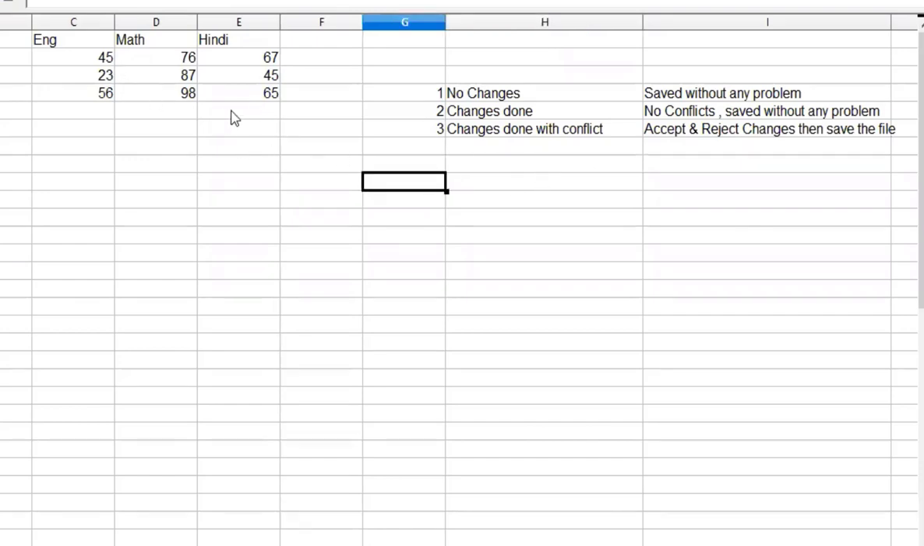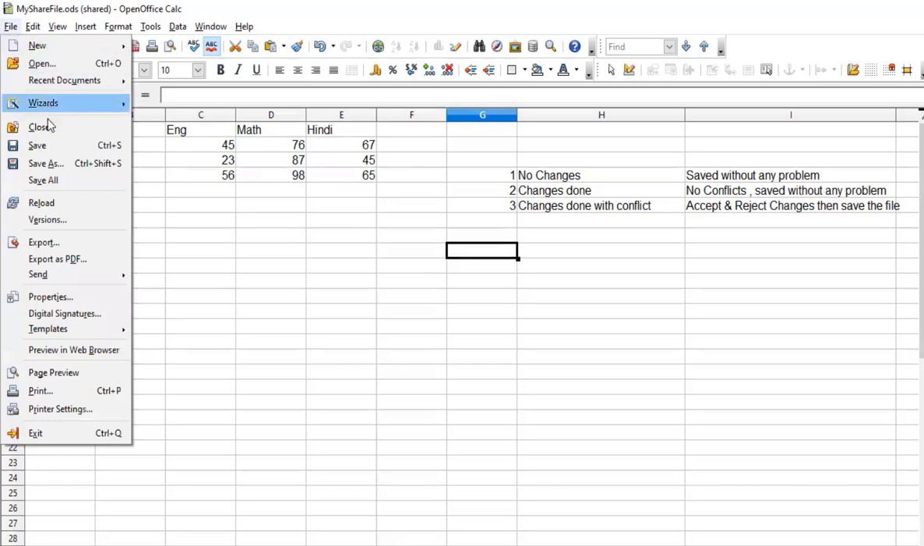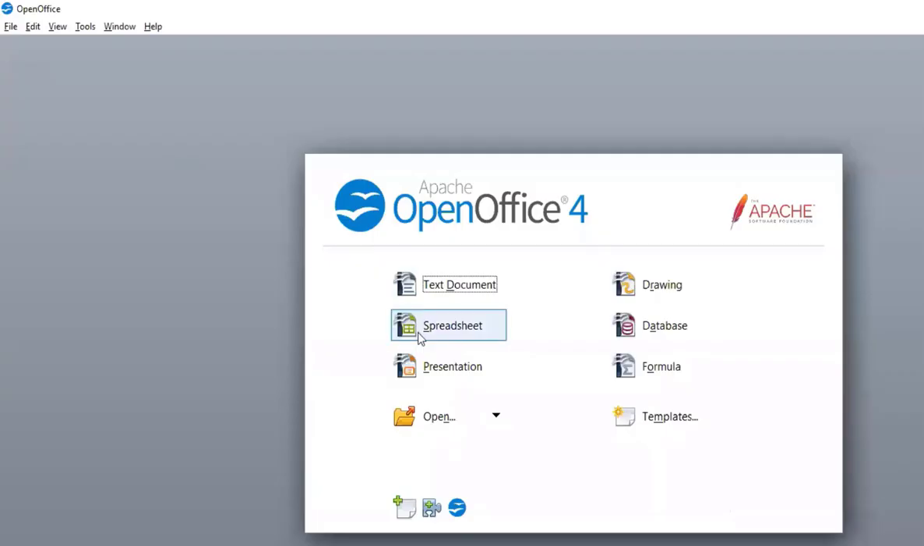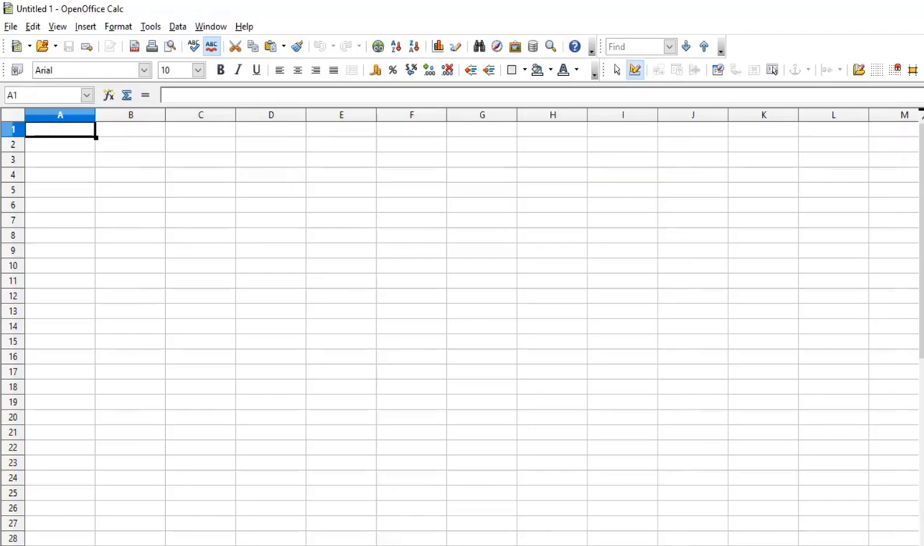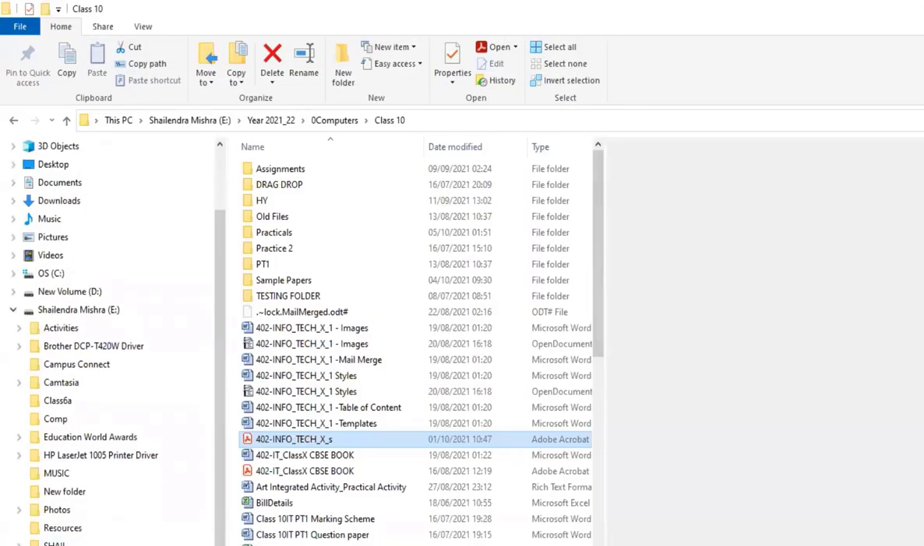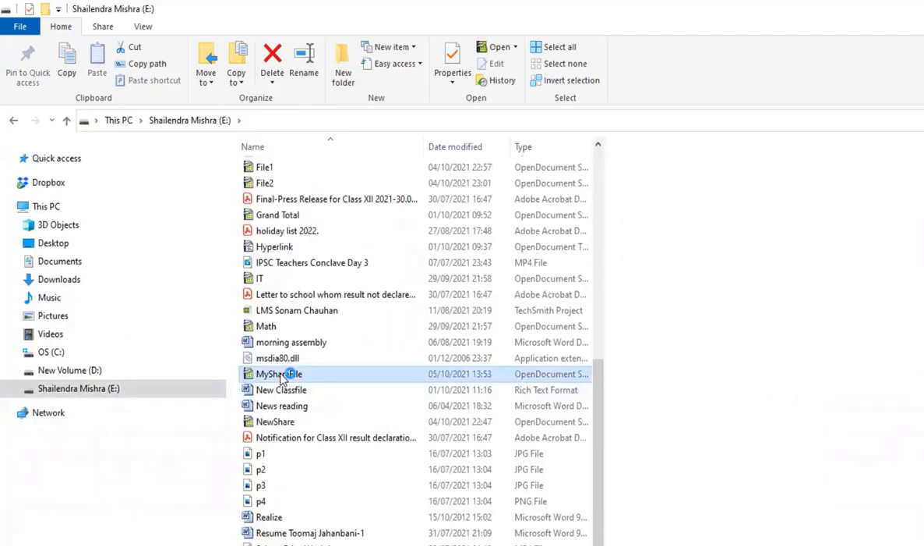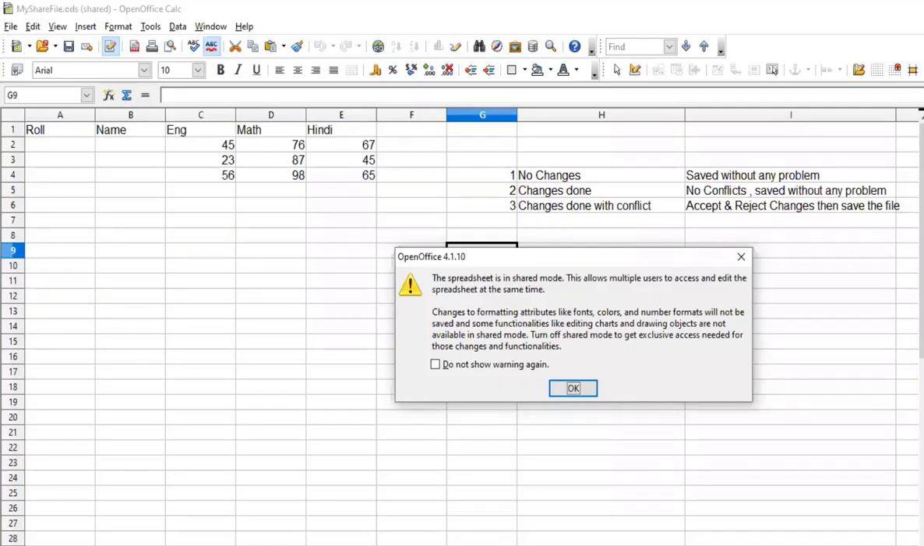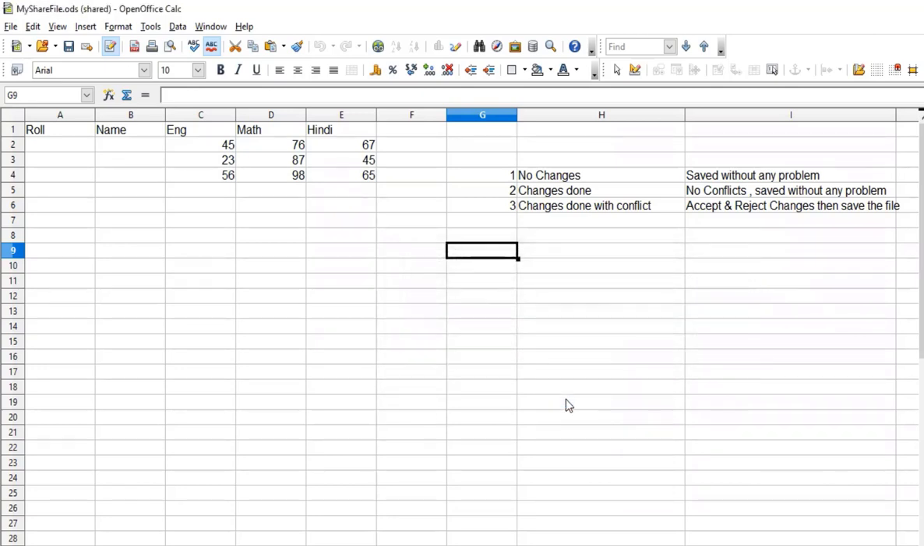So now you have made the changes and everything, and then you save this particular file and then you close it, right? Now you're closing the file. So the file has been closed. Now when you're opening this particular file, which is a saved, shared file, I go to my E drive and I go to that file. Now when I open this shared file, you will find that it opens with this particular dialog box. The spreadsheet is in shared mode. This allows multiple users to access and edit the spreadsheet at the same time. Changes to formatting attributes, font, colors, and all this are not allowed. Click on OK. So this gives you the warning that this sheet is in the share mode, right?